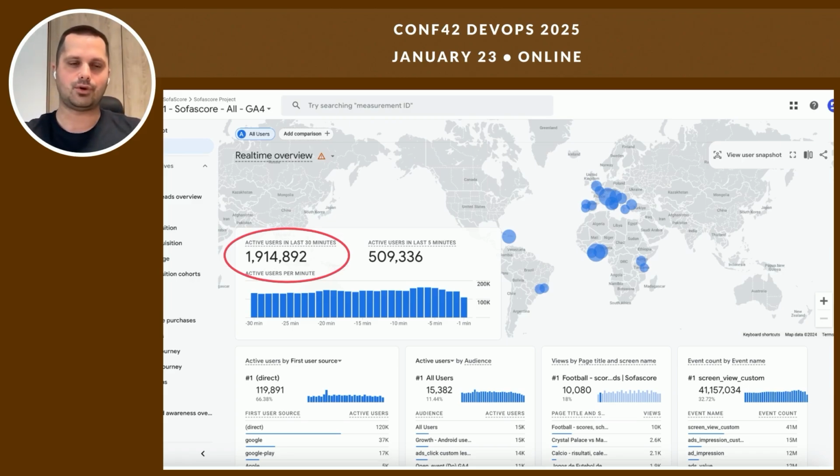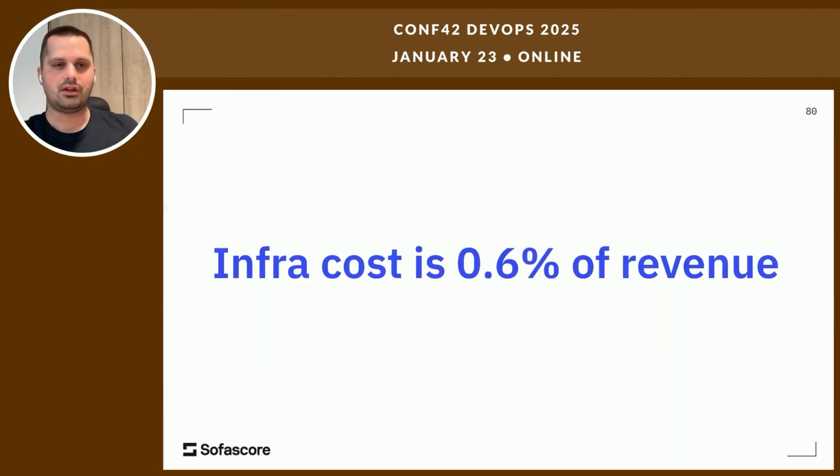The reason why we are not on the cloud is all of the infrastructure cost. We do have some cloud services, but all of the cloud services, all of the CDNs, all of the servers, everything that's needed for production and development is 0.6% of revenue.